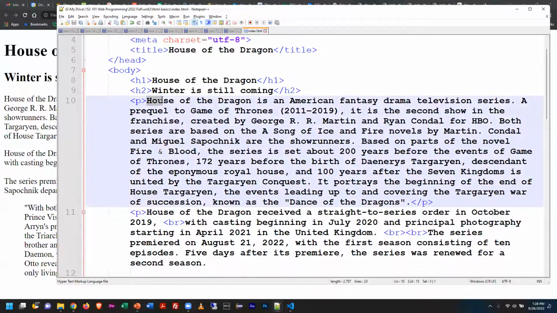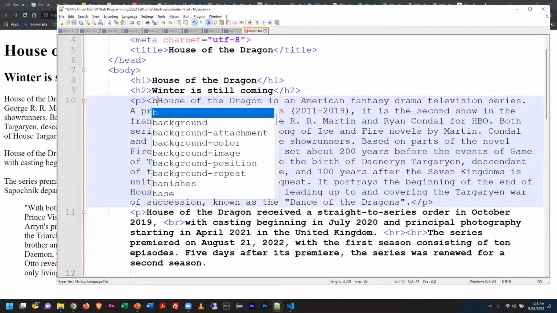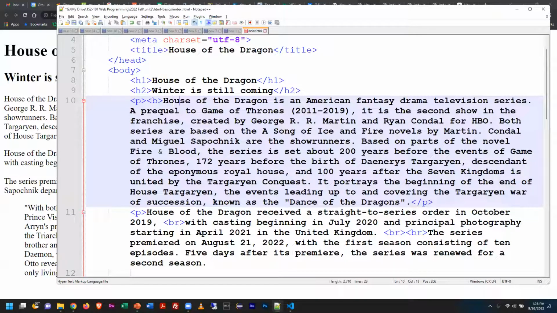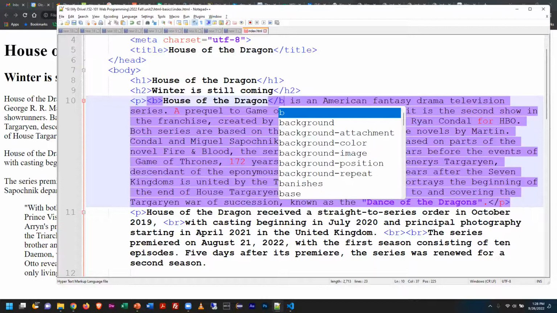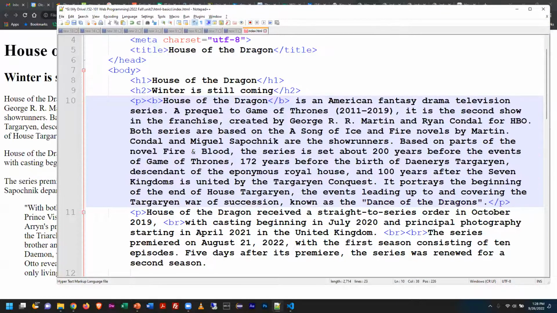So right here I have the words House of the Dragon, and I think that's important, okay? So right before that piece of text, I'm going to add an opening tag with the letter B, go to the end of what I want bolded, and do a closing letter B, right? So I'm marking House of the Dragon to be bold, just like with a word processor. You highlight it, hit the bold button, and it becomes bold. That's basically what we're doing.